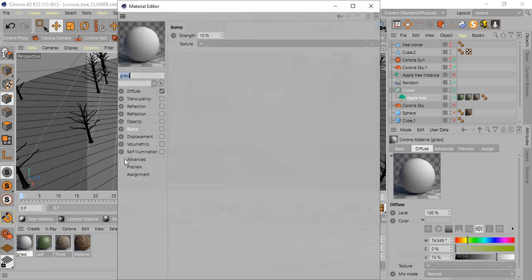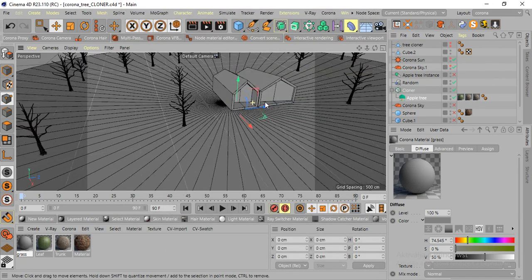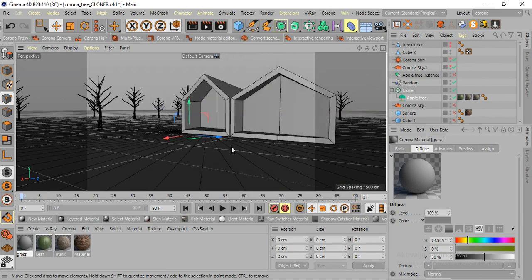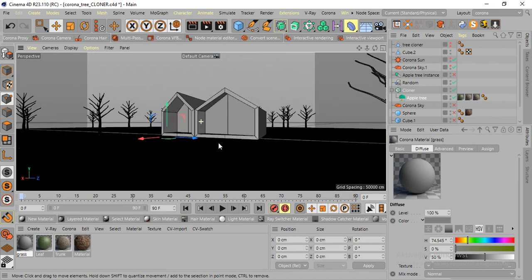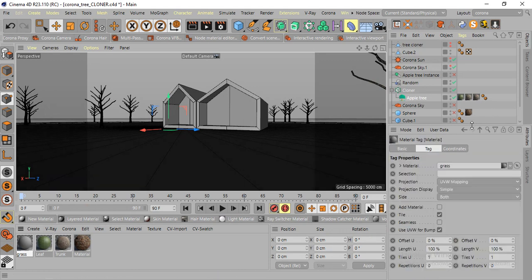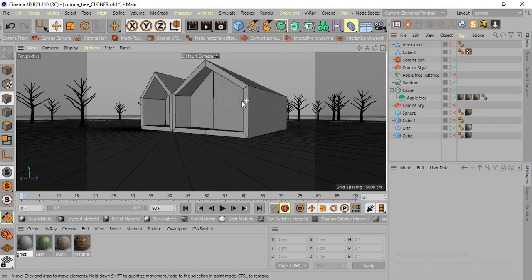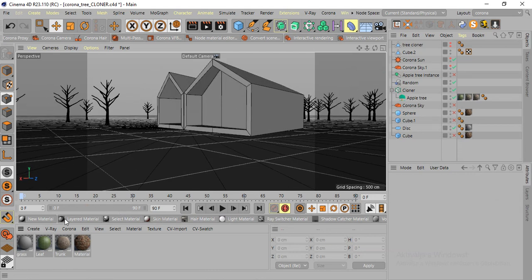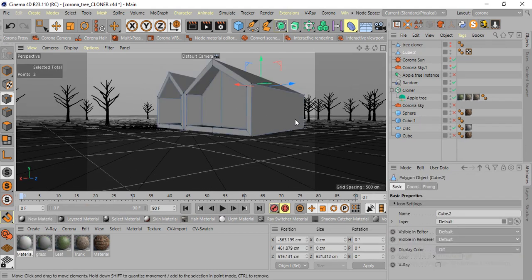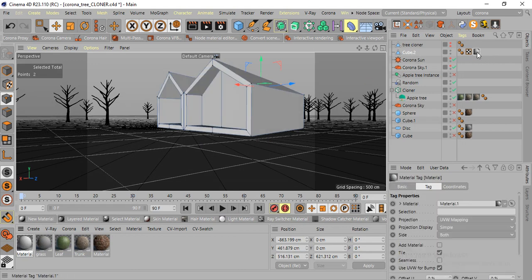But ironically, the grass will be a 50% gray material, right? I go here, and I put it on. And I would like to use a good white material on the house, like that.